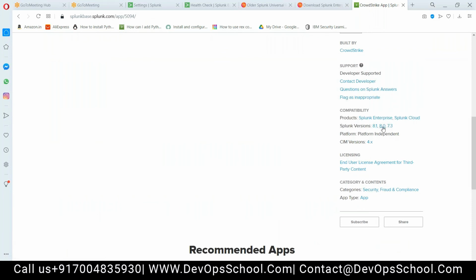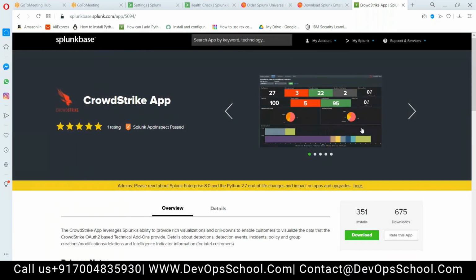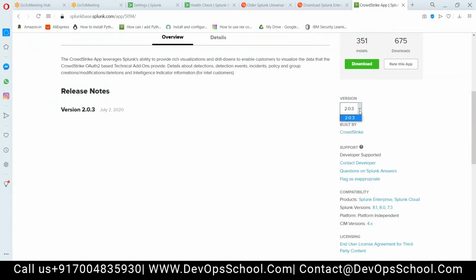Okay. It's showing here, it says what version it supports. Okay, I see that. Also, if you want to see the current version, it is 2.0.3. If you want an older version, a drop down will be there. If it's an older version, it will show you the older version as well. Okay.